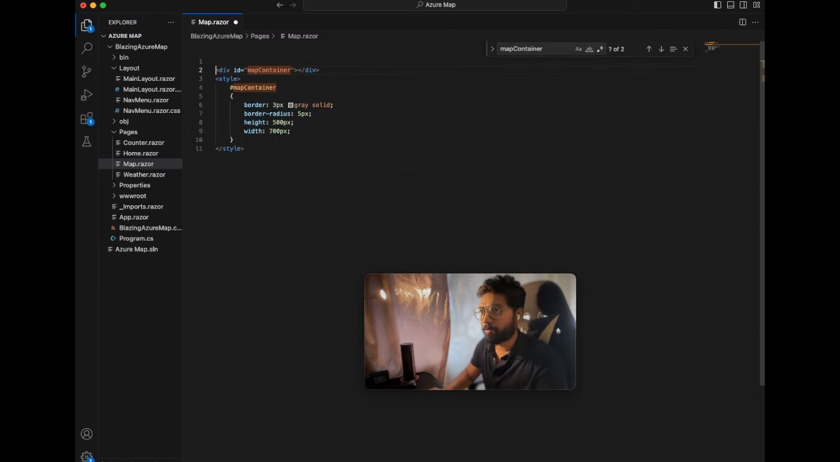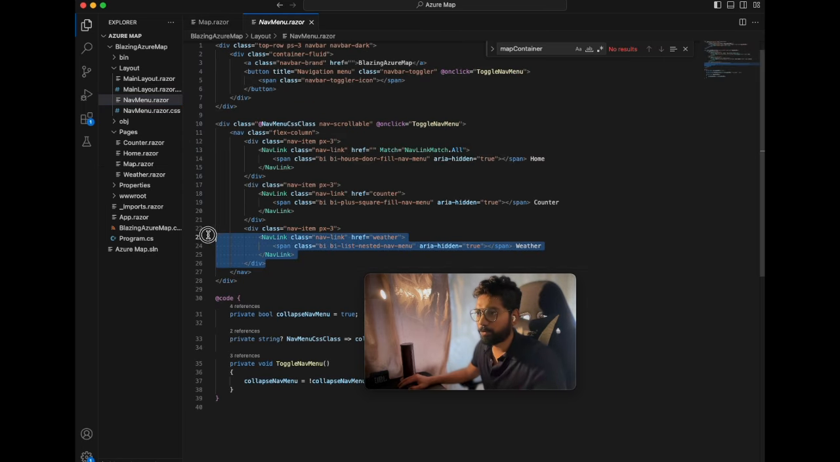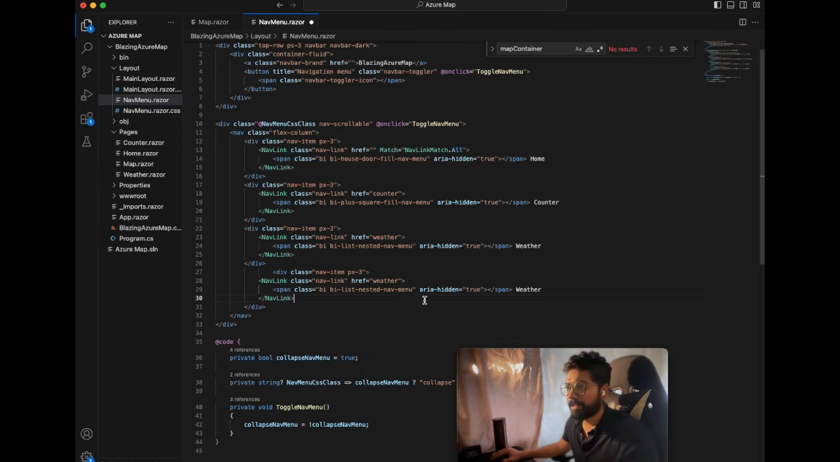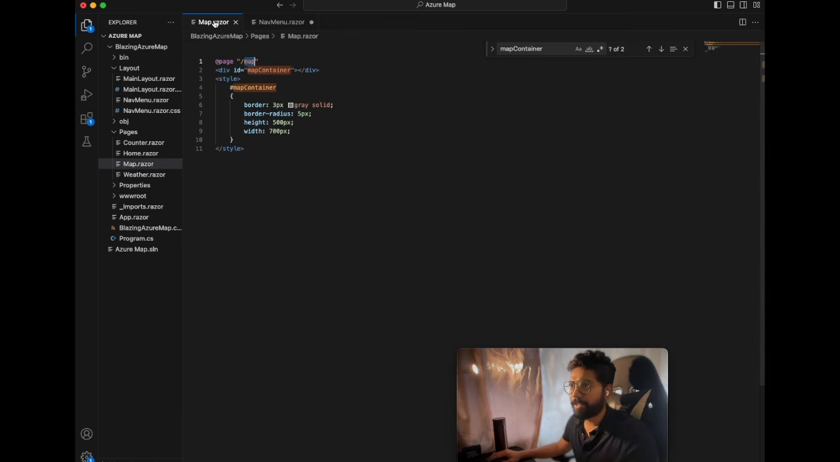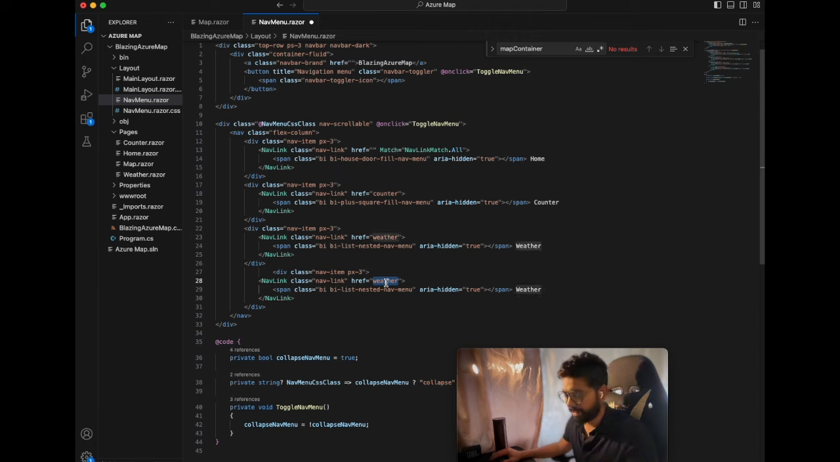Let's make this component routable. So I'm going to add a route to it, page "/map". Let's go ahead and add the instance of the Map.razor to the nav menu for easy access. So just go to the nav menu, copy one of these instances. Here we need to change the reference of the component. Our component's reference is map. So just go ahead and say that. Here we're going to say Map.